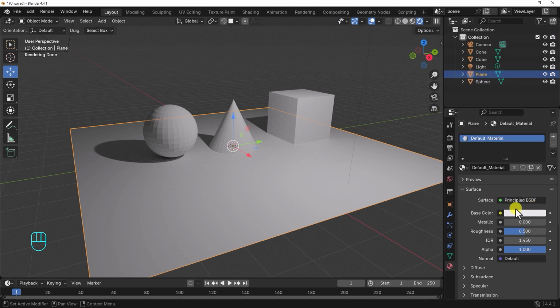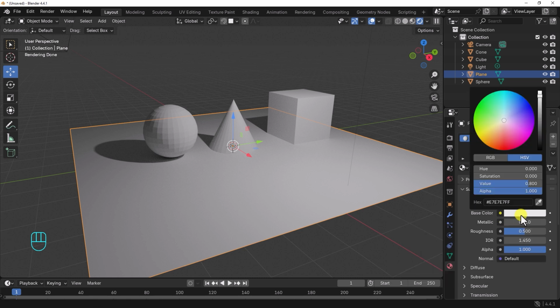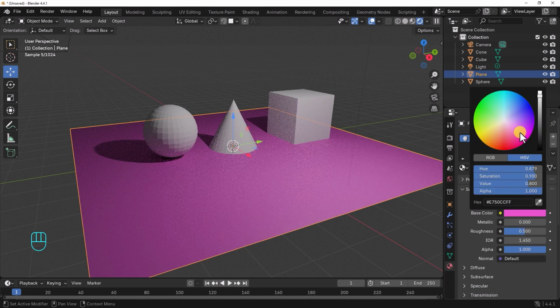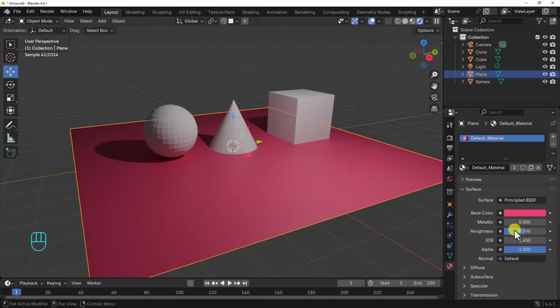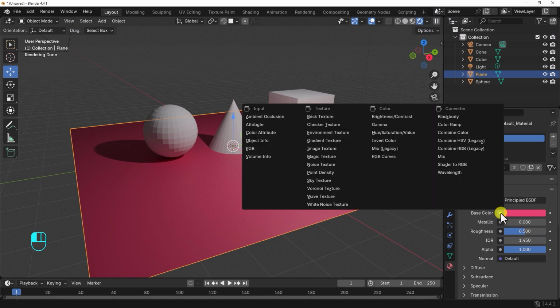Click on the white color swatch next to base color. Pick a color. I'll pick a pink/rose color. And the plane changes color. If you wanted to use a texture or image or pattern instead of a flat color, you could click on the yellow dot next to base color, and that brings up a ton of options to choose from.